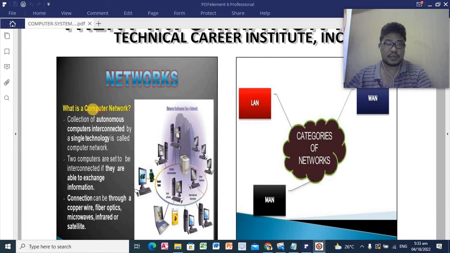That is the description of a network or computer network: interconnected computers. Two computers are said to be interconnected if they are able to exchange information, if they can upload or download information. So they are connected to a network. They can copy or paste files. They are in a network.